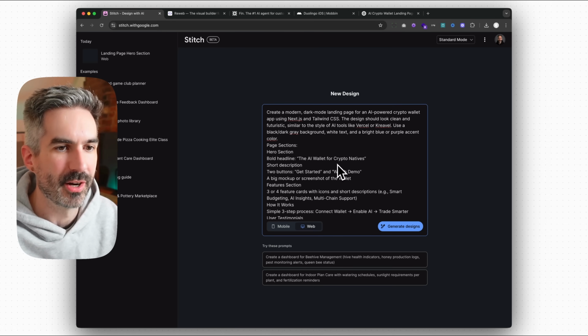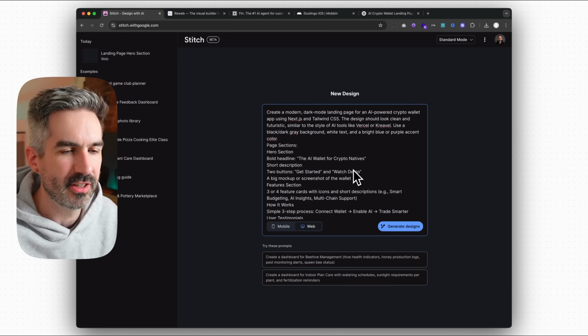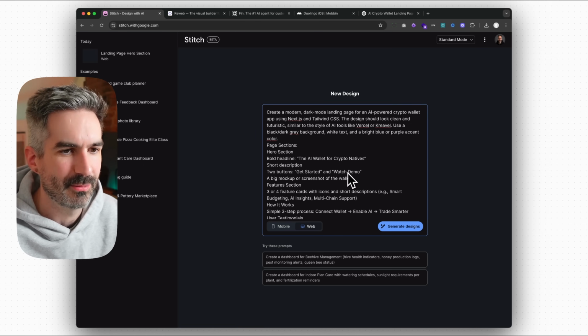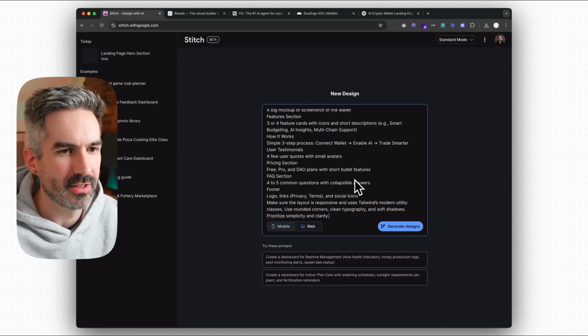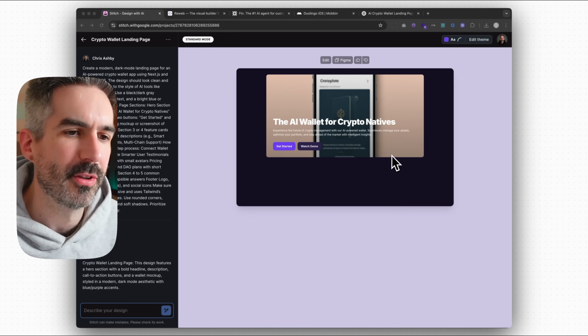I just got an error when I tried to do the last one that it couldn't do it. It might be because the previous prompt mentioned some technologies that it should be using, and maybe that was a bit confusing for Stitch to interpret, so we've just kept it really, really simple, and let's see what it can do. Okay, so I've got a design back here, but it's pretty terrible.